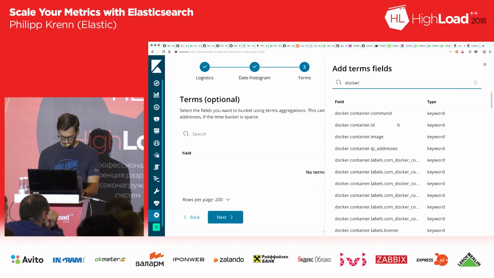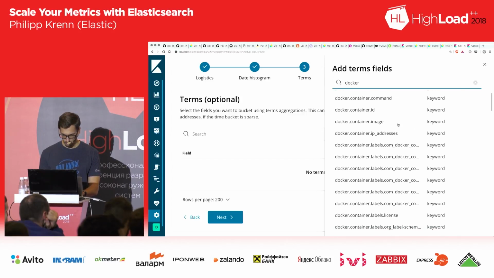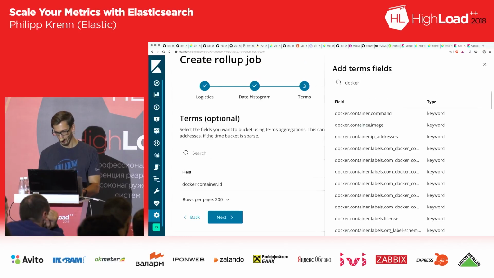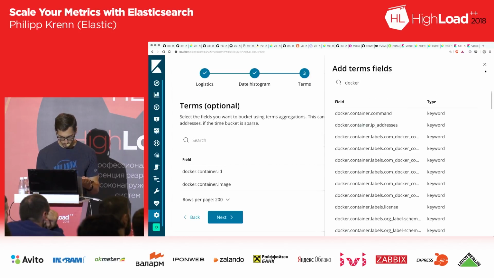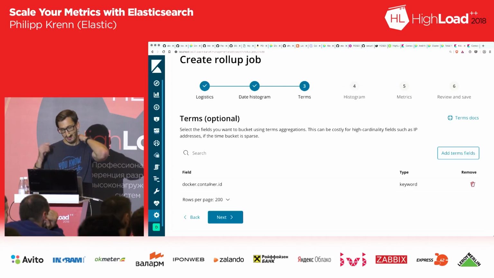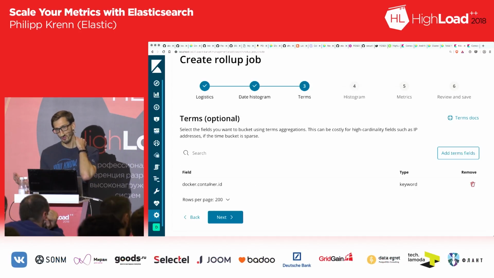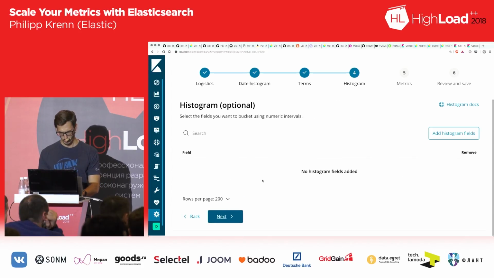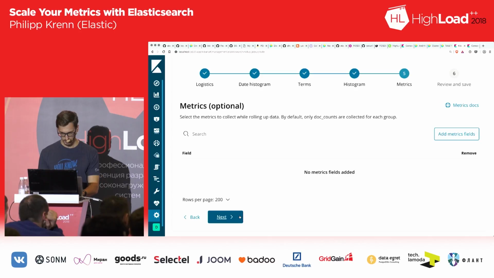I want to add a term on which I can break that up. Docker, for example, we could say let's break up on the container ID. Oops, that was too much. Container name is not what I want. So we create the aggregation not for everything together, but per Docker host, because it's the container ID that I'm using. It could also be the container name if that was unique, but let's go for the container ID. I don't want to add any specific histograms, but I need to add the metrics I want.